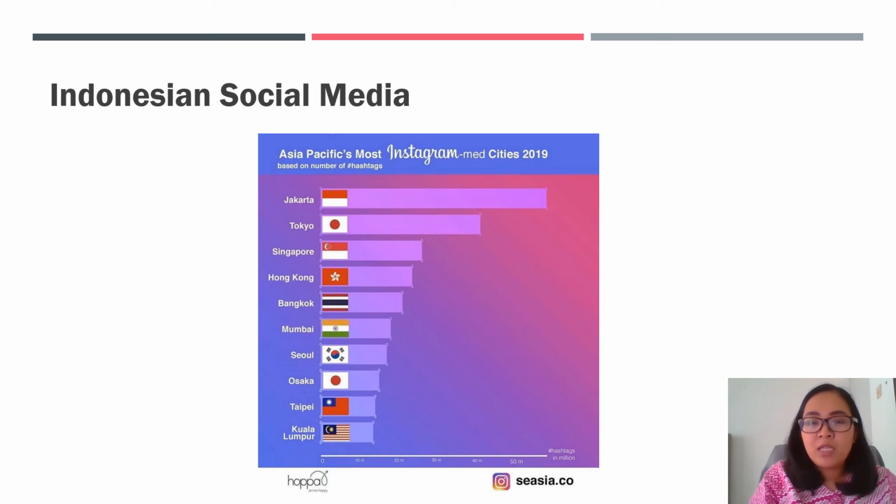Indonesian social media data is very powerful actually, as you can see here in this graph. Indonesia has a lot of content, in this case in Instagram, that can give us a lot of information if we know how to analyze and process this data.